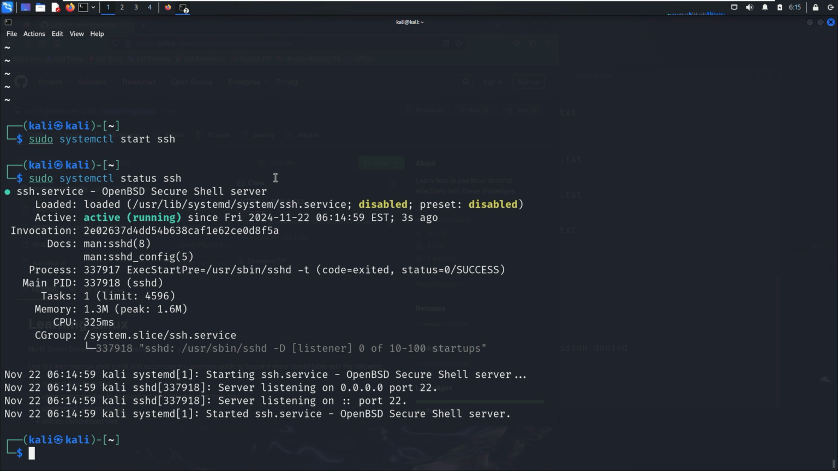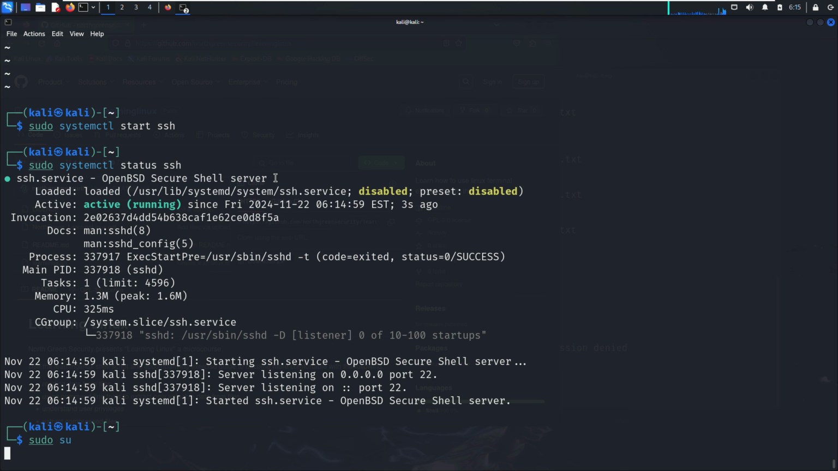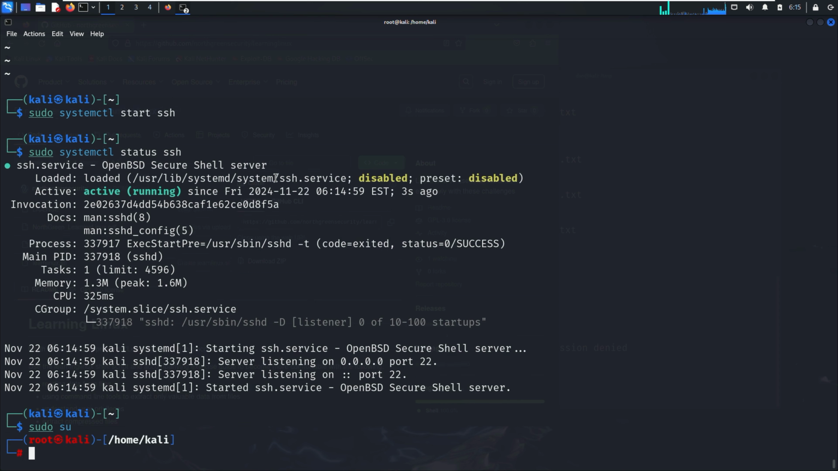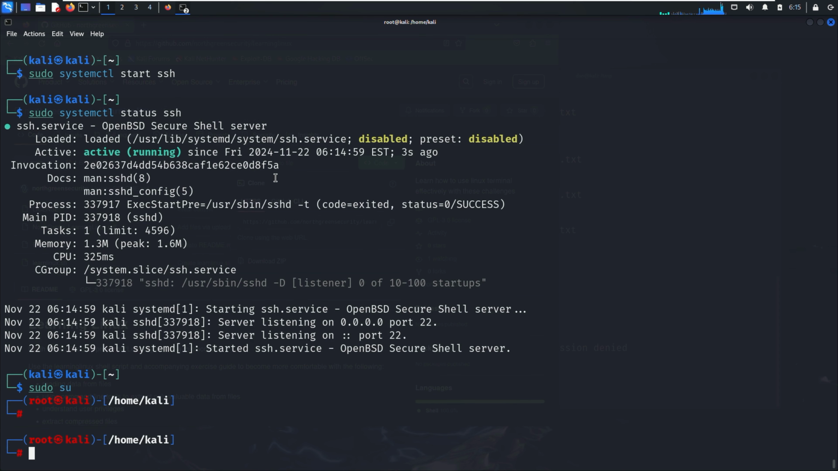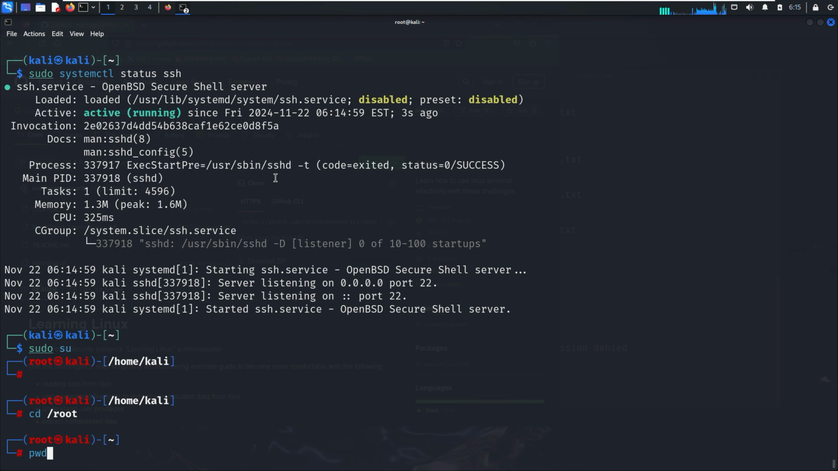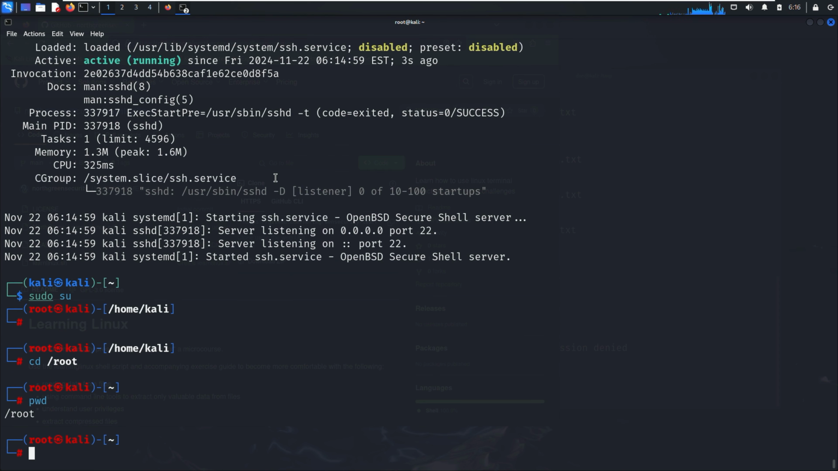I'm going to just move to root, actually, to be honest. So let me just escalate up to root, just to make it really visually clear that I am remotely accessing this machine. So I'm now root. I'm going to cd to the root directory. Okay, so it's very clear. I am now the root user in the root directory of my computer.